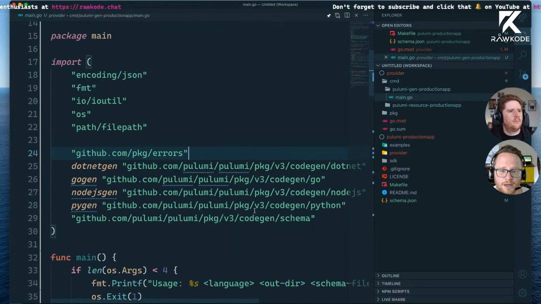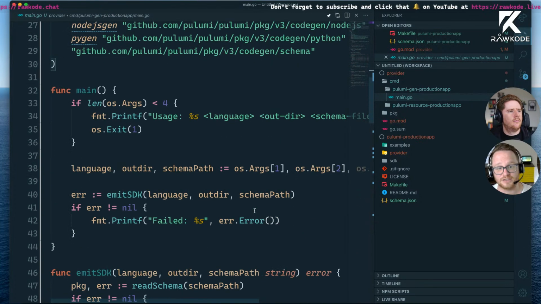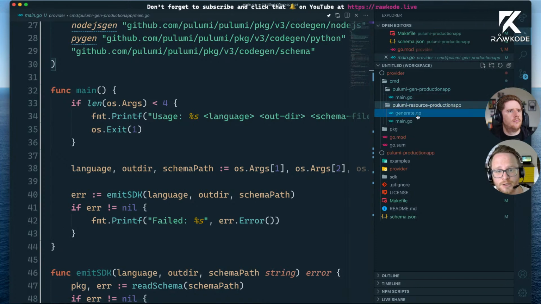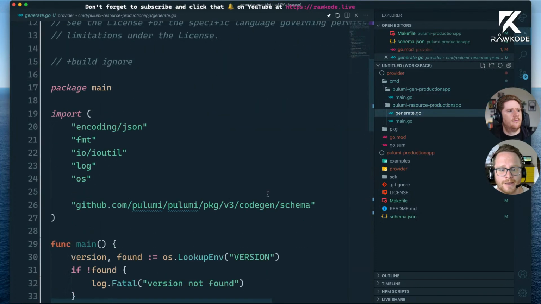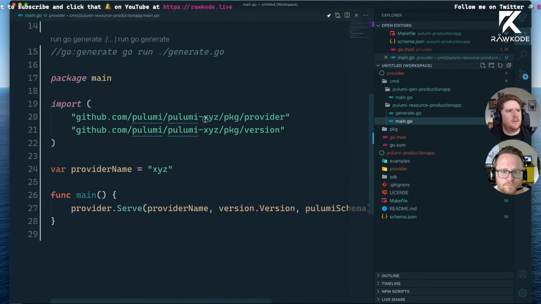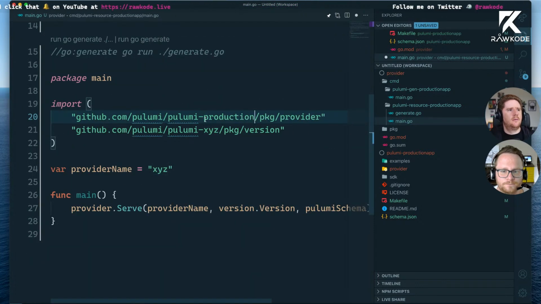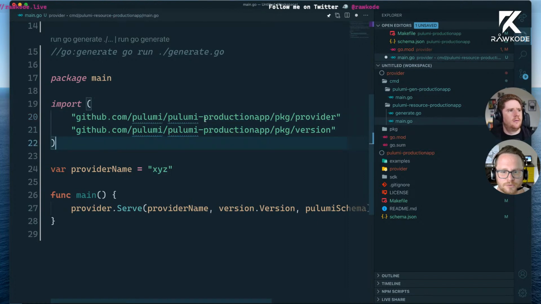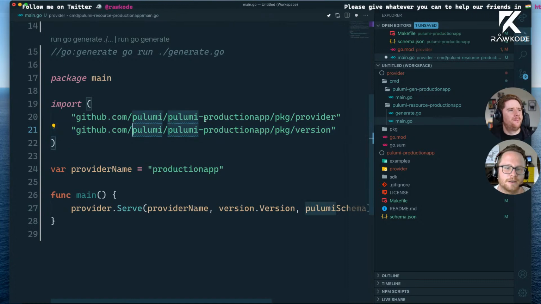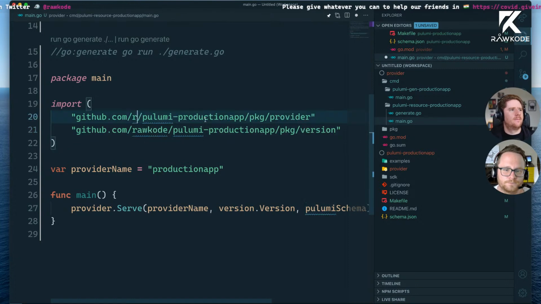So this is all fine. What this is doing is it's reading in that schema, and it's going to emit the SDK from the schema. And then here. I don't think I see anything. Oh, there we go. I'm sure we've missed one of these, but we'll figure it out. And then don't forget line 20 as well. Don't forget the Rawkode for Pulumi in the import name as well.